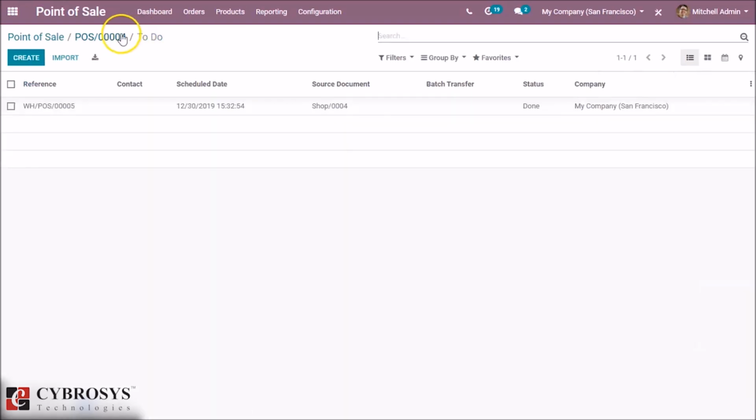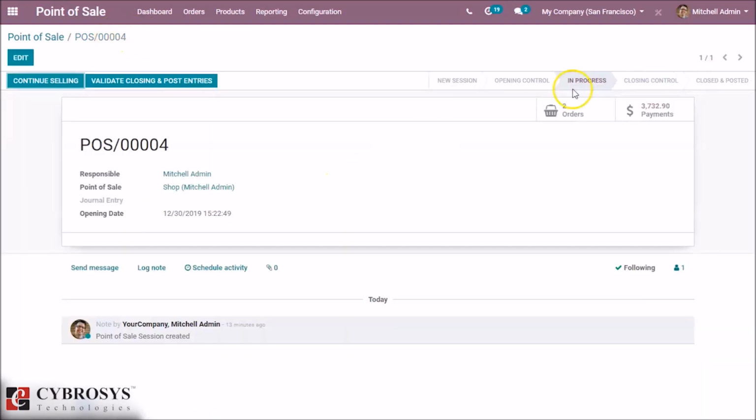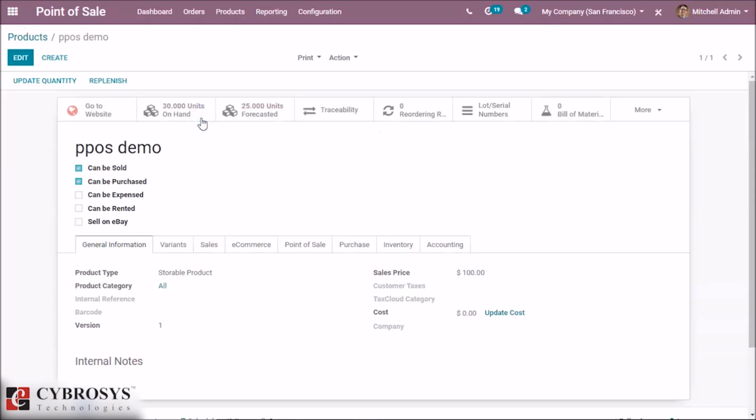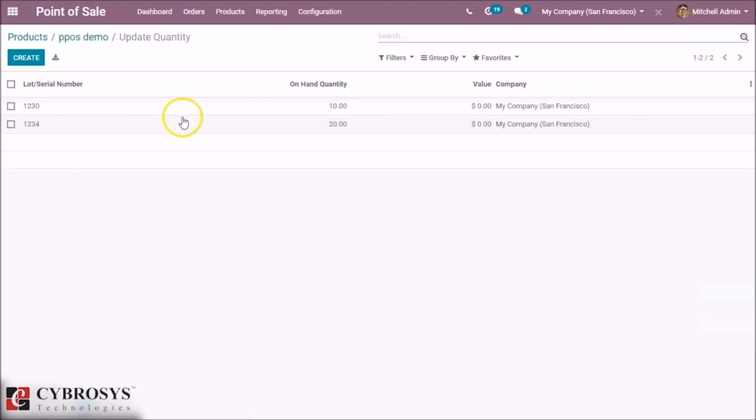For the demo product, we can see here 30 quantities on hand, in two lots, 1230 and 1234, containing different quantities, 10 and 20. So we are ordering for these quantities.